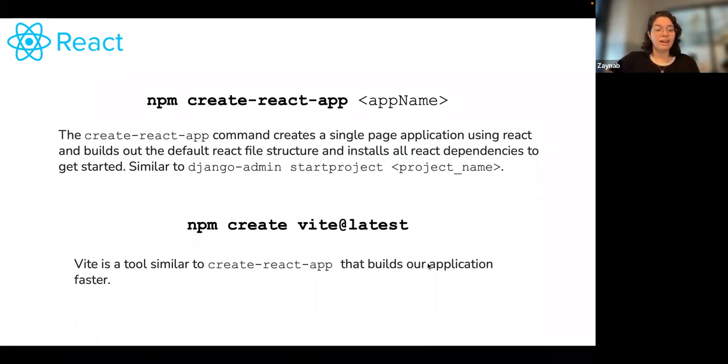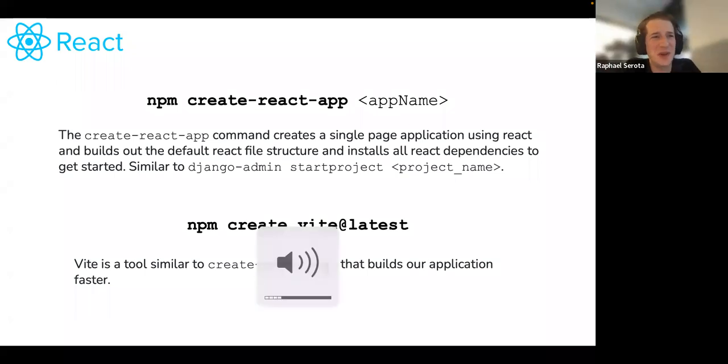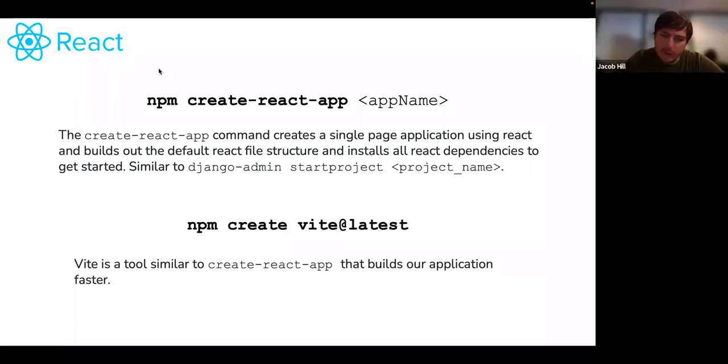Raphael, do you have anything to add about Vite, since you like it? I do like it. That's really all I want to add. I think you covered it. It's awesome, just faster than Create React App. Awesome.